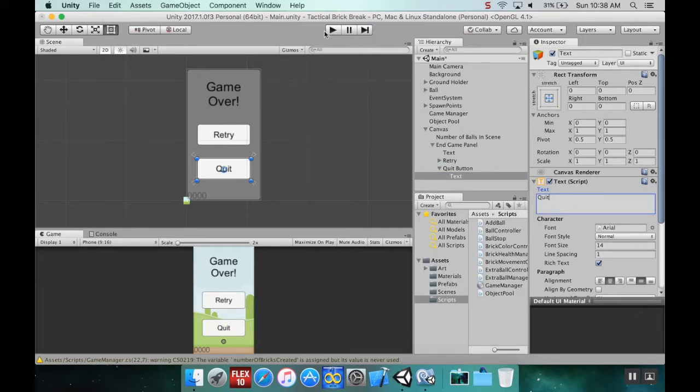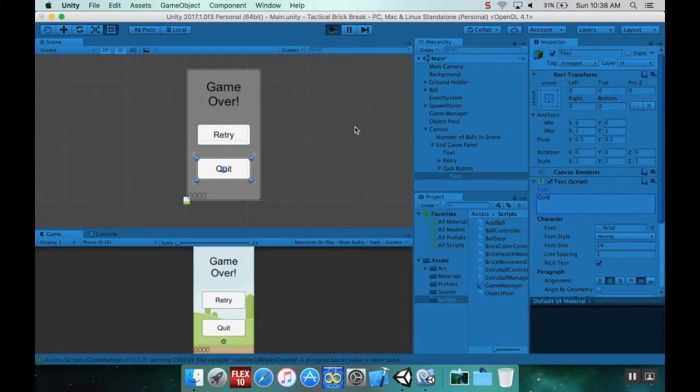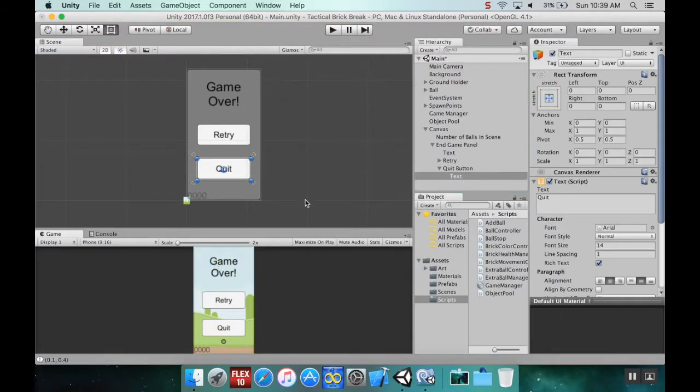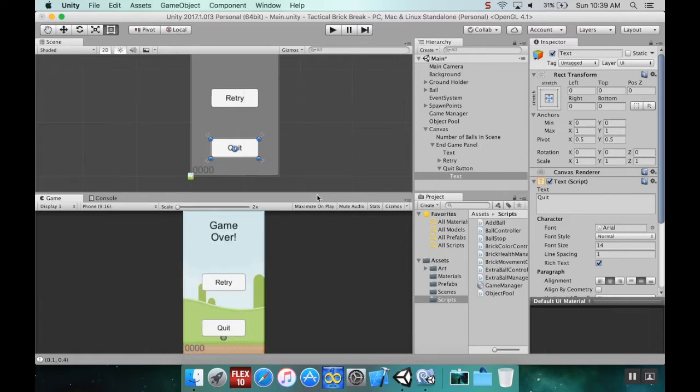Now if I hit play, this panel is going to kind of overlay everything, which is going to make it so that I can't actually, oh, I thought it did, I guess it doesn't. We'll make it so that you can't actually interact with that. But we've got our two buttons here, retry and quit. They don't do anything yet, but we can actually set them up so that they will do something. So let's do that right now.